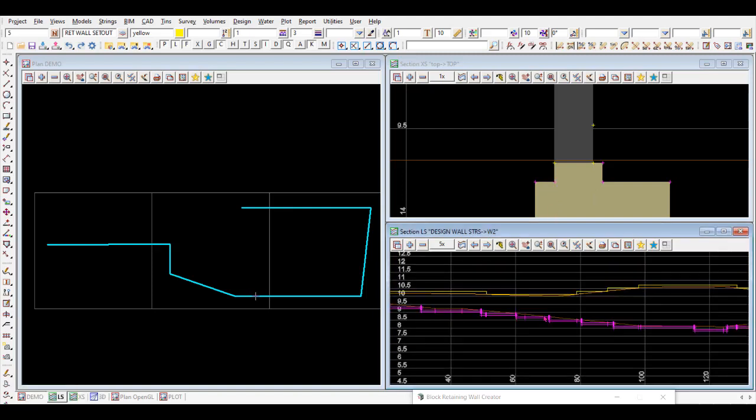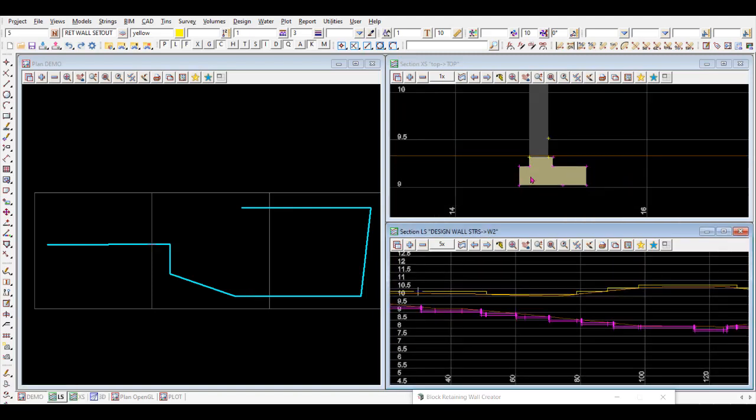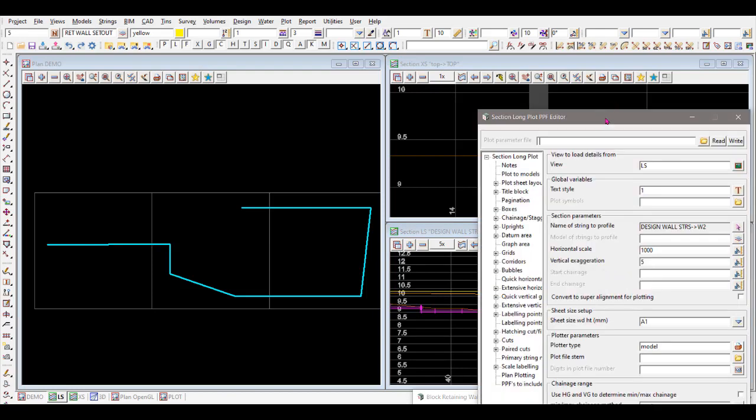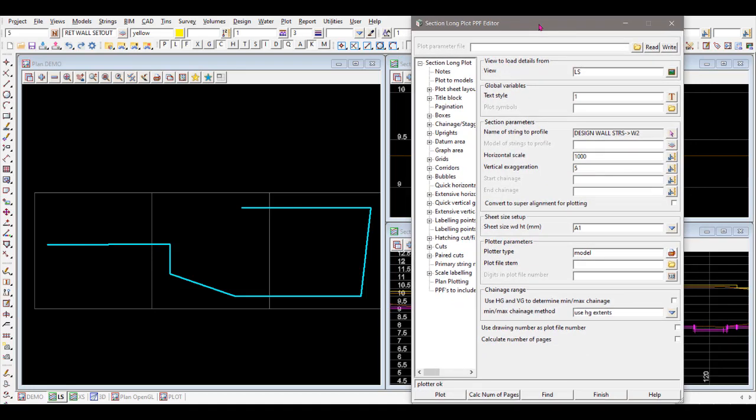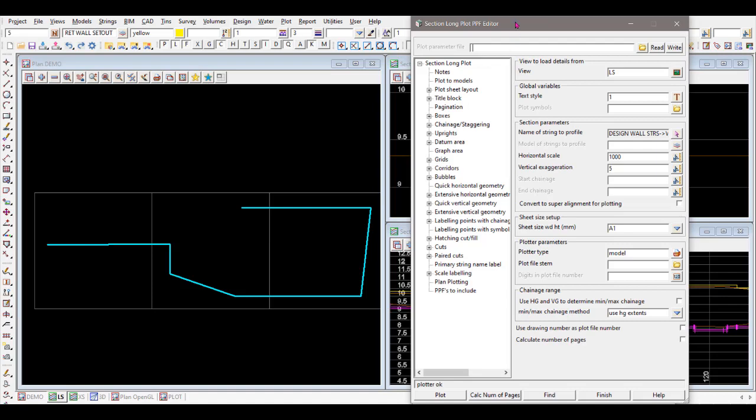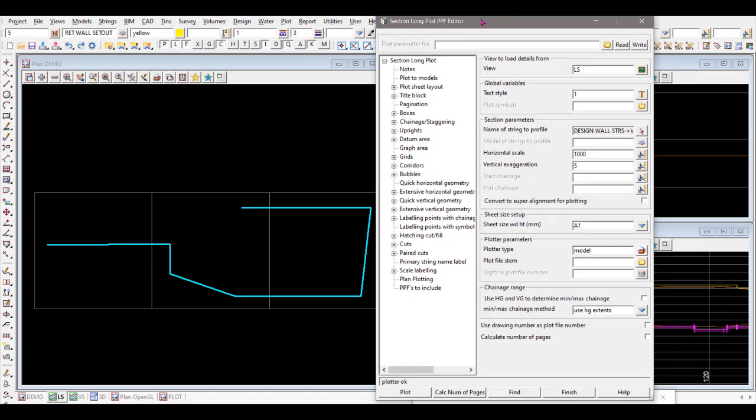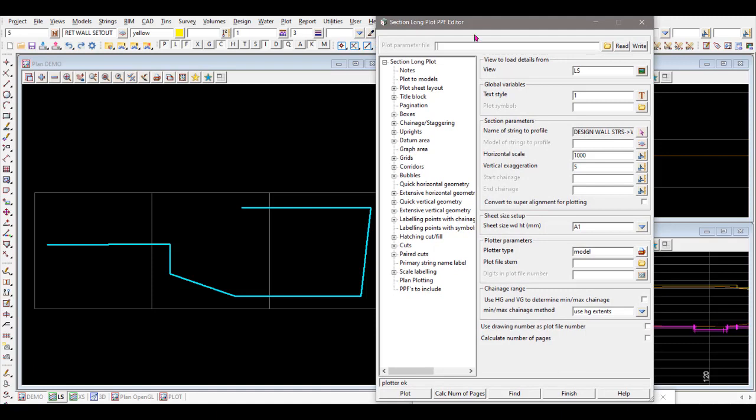Alright, so we've got our strings that I want to plot, and we can literally just go down to our long section here and click on the little printer, and we want to do a long plot. And this is the plot parameter file that opens up. Again, there's a lot of settings and variables in here to shape the way your long section looks, and thankfully 12D ship with some out of the box as well.